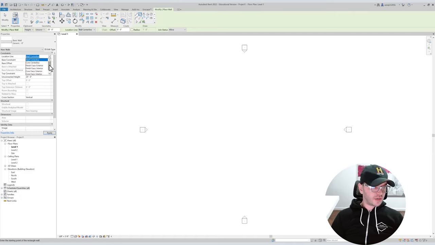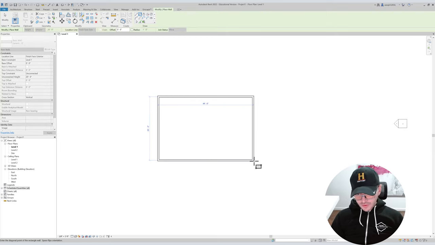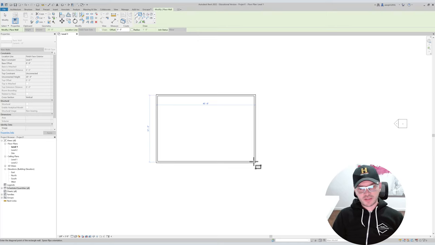Location line. Notice where my cursor is in relationship to the wall. That is at the finished face of the exterior side of the wall. I can hit space to flip it. You can change that to center line so that when you draw it, it's drawn on the center line of the wall, but that's never useful. So just use exterior, interior, finish face, interior or exterior.